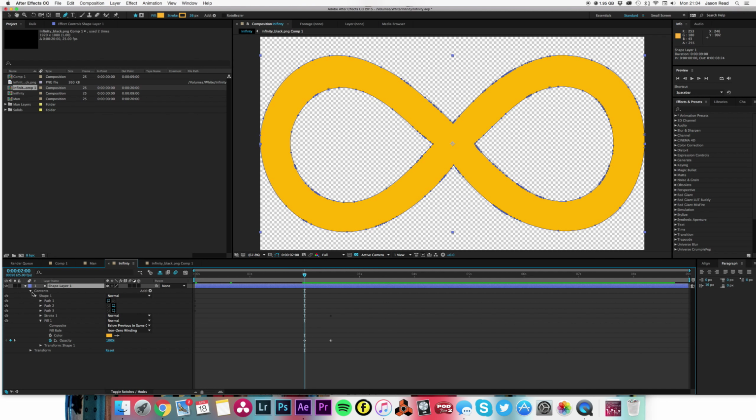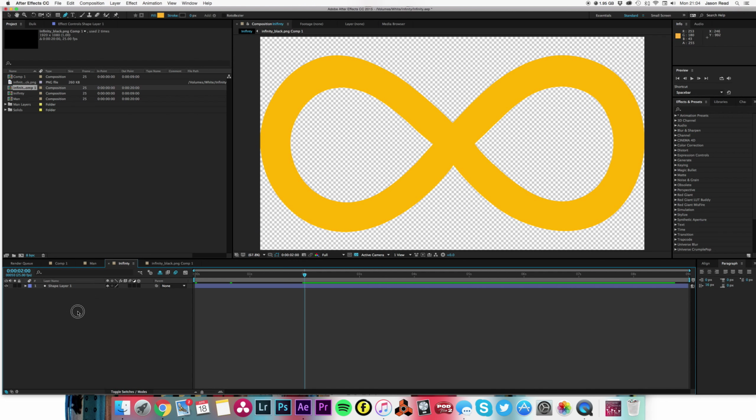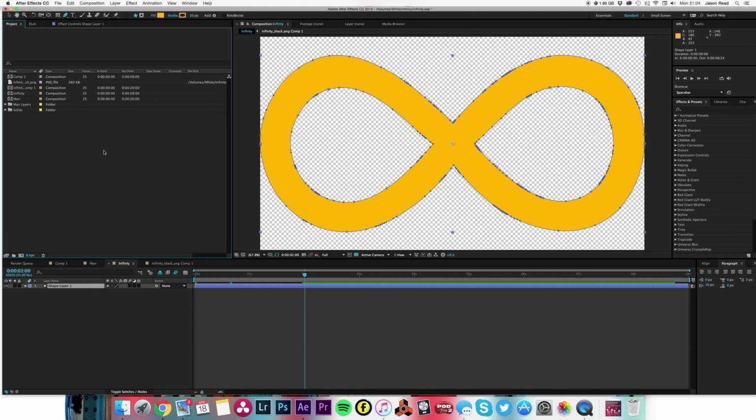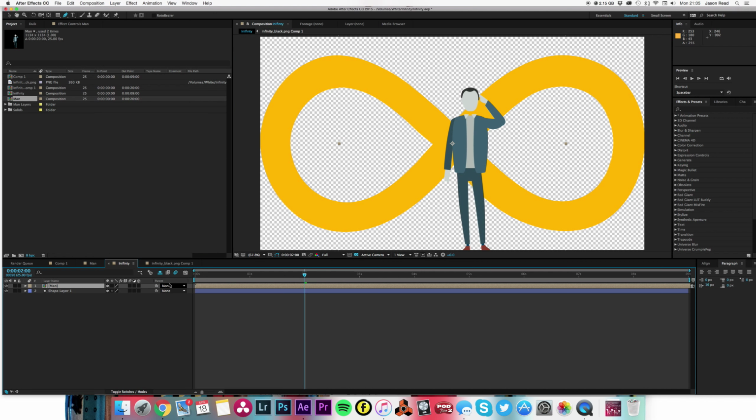Now what I also want to do is I've got a little man here. Okay, so where's my man? I've got this man here, little composition. I'm going to drop him in. I've got a little pre-comp. And I'm going to get him to follow the path of this. So first of all, I want to put the anchor point at his feet.